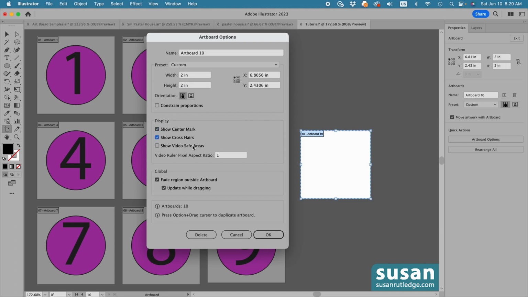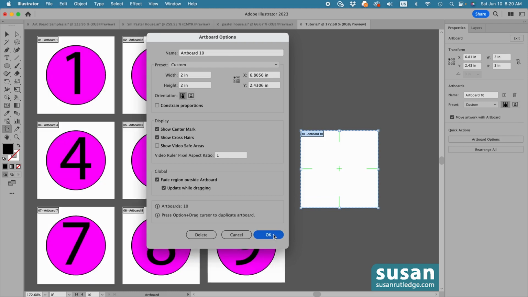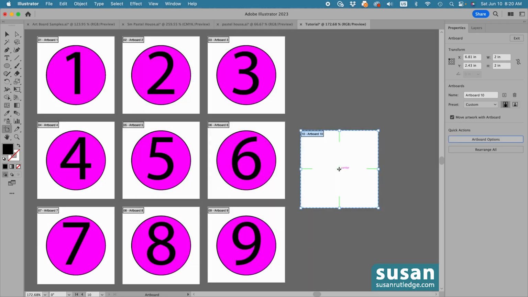And if we were making this for video, I might even click show video safe areas. But I'll just check these for now and say OK. And we have a center mark and these crosshairs added. And just so you know, those won't print if you go to print your artboard.